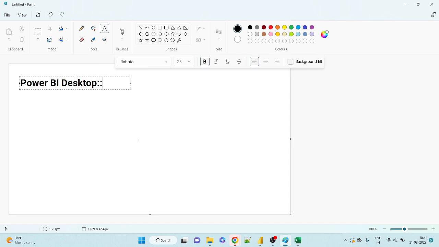DAX. Perfect. Now tell me, what are the components of Power BI Desktop? Power Query, Power Pivot, Power View.